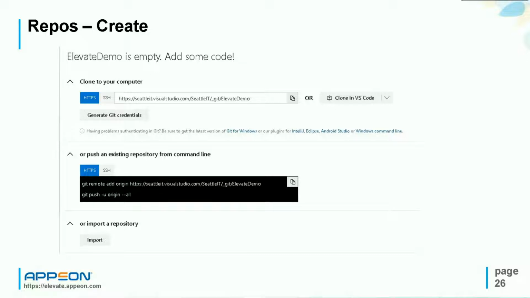But anyway, what you want to note here is you want to get the URL here to clone your repository, the HTTPS URL there. You want to just copy that to Notepad or something. And I think that's all we really need for our PowerBuilder. We're not going to use the command line, and we're not going to import a repository from someplace else.